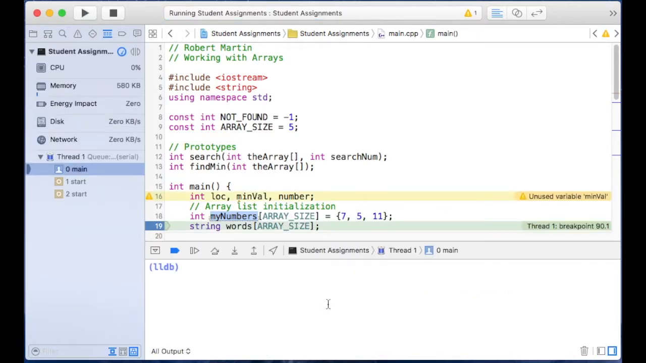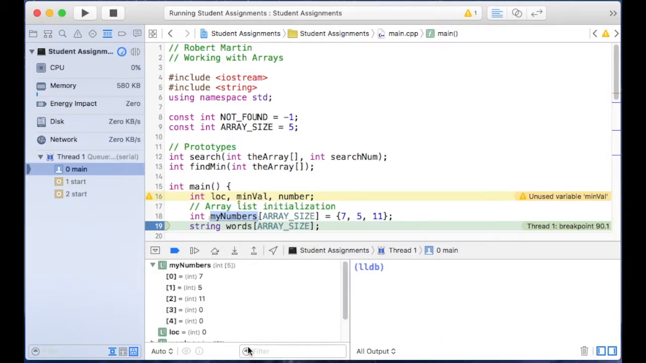Modern compilers allow you to open up your arrays and see what the values are. So you can see here that at location 0 we have 7, 1 contains 5, location 2 contains 11, and then 3 and 4 contain 0. And that's how array initialization works.